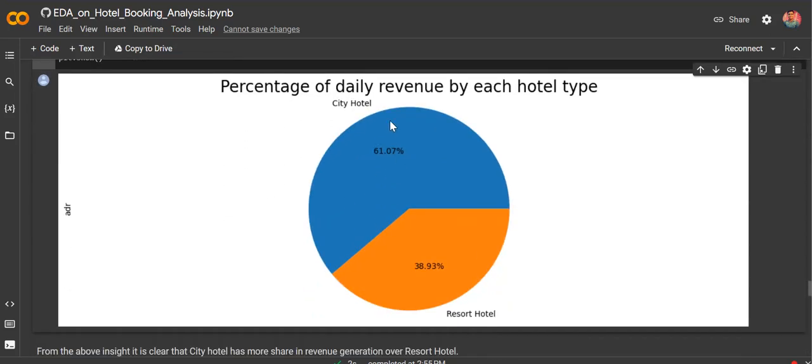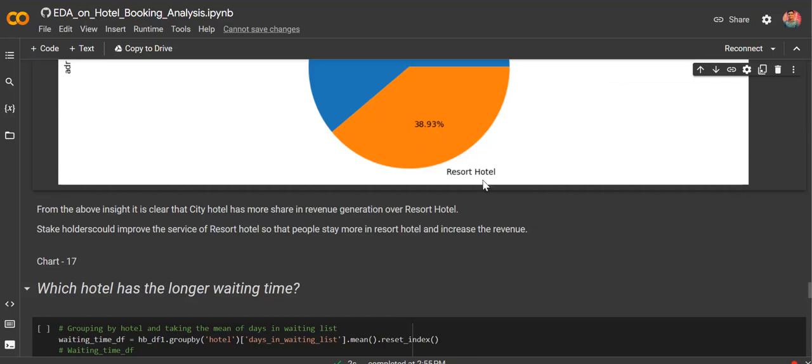So I can see that city hotel has the most share in total revenue in comparison to resort hotel. We can see that almost 61% of revenue is generated by city hotel, and almost 39% of revenue is generated by resort hotel.